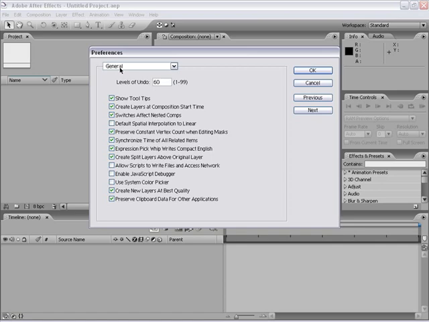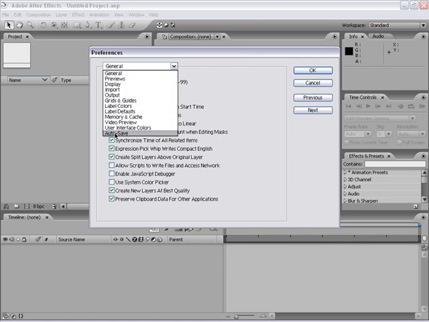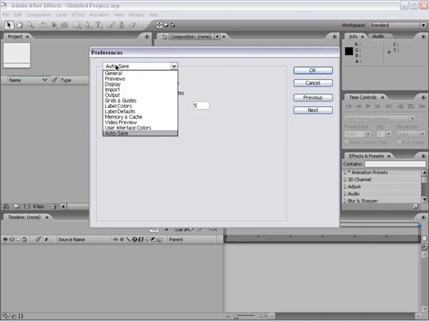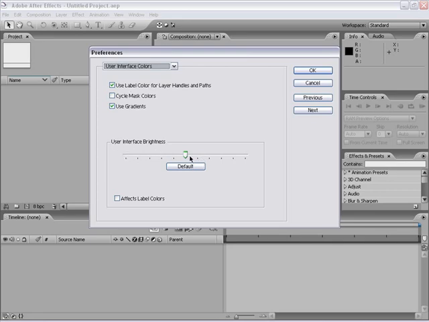Instead of just 30. Then I want to go down to the auto save, and I want to turn on automatically save projects. This is a new feature, and I want to save every 5 minutes, and we'll save up to 5 versions.